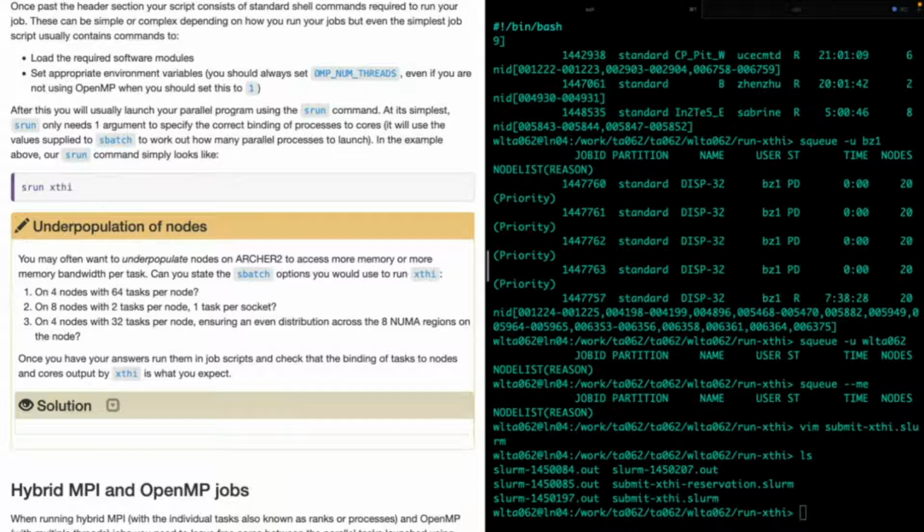Hi again, everyone. Hopefully you've had a chance to try out those jobs. This should make sense, and running the jobs themselves should be very fast. So who knows what options we should use to achieve number 1, running on 4 nodes with only 64 tasks per node? These are just the options that you would give to the SBATCH directives at the top of the script.